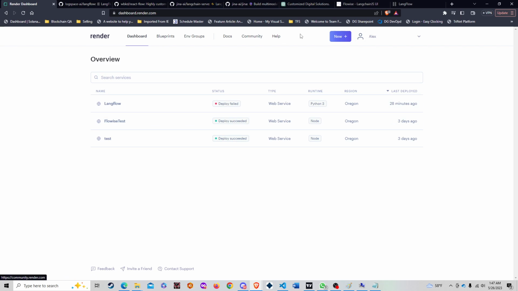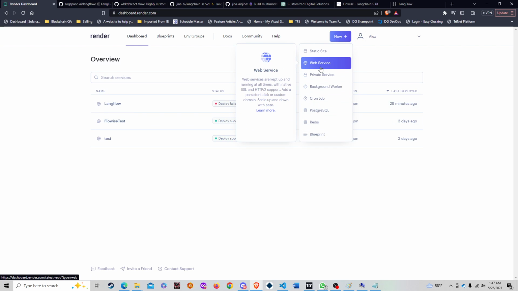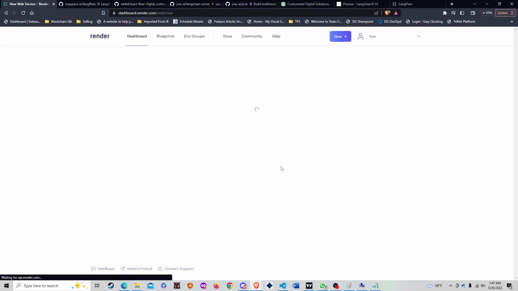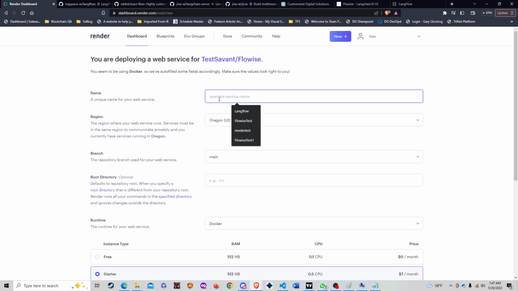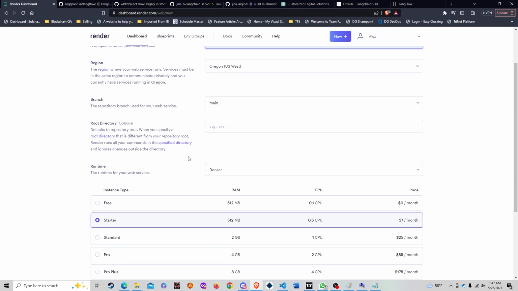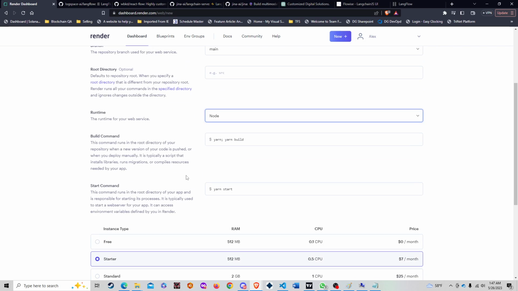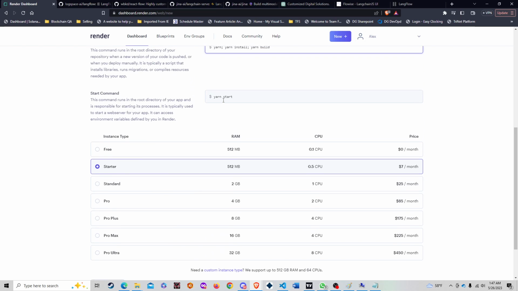So we go to Render, and of course, as my previous video has already described, we start a new web service. We connect ourselves first of all to GitHub here, and here's my GitHub, and we connect here, for example, Flowise. We give ourselves a name, and then for runtime, we select Node, go down here, and the only thing that we add is yarn install. Yarn install. Don't forget that. Everything else stays the same.